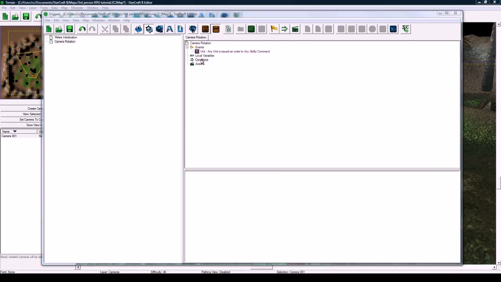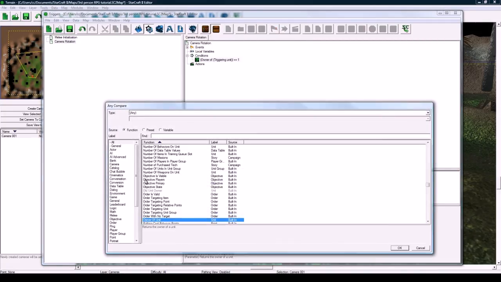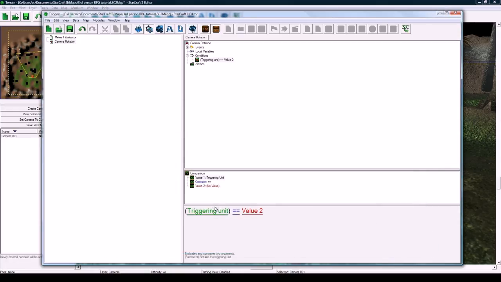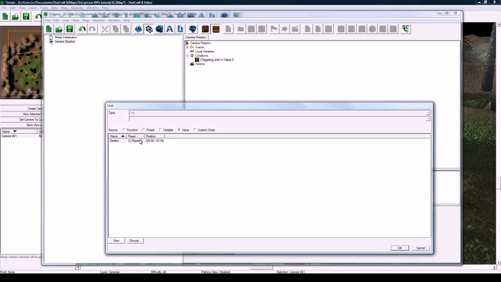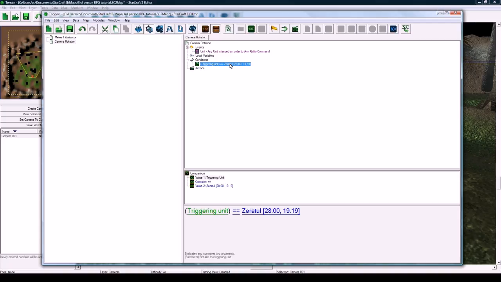And then the condition, we're going to make a new condition, hit OK on comparison, click on the left bracket on owner of triggering unit, and then change it to be unit, triggering unit. Trigger unit equals Zeratul. Perfect. So now we just make sure that the unit that's doing the order is Zeratul and only him.